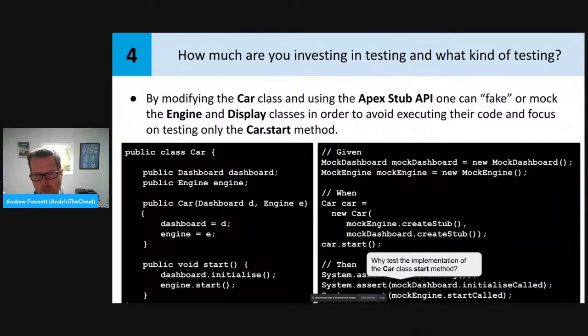So unit testing isn't just about asserting values. It's about asserting the code actually did what you thought it did at the time you wrote it.